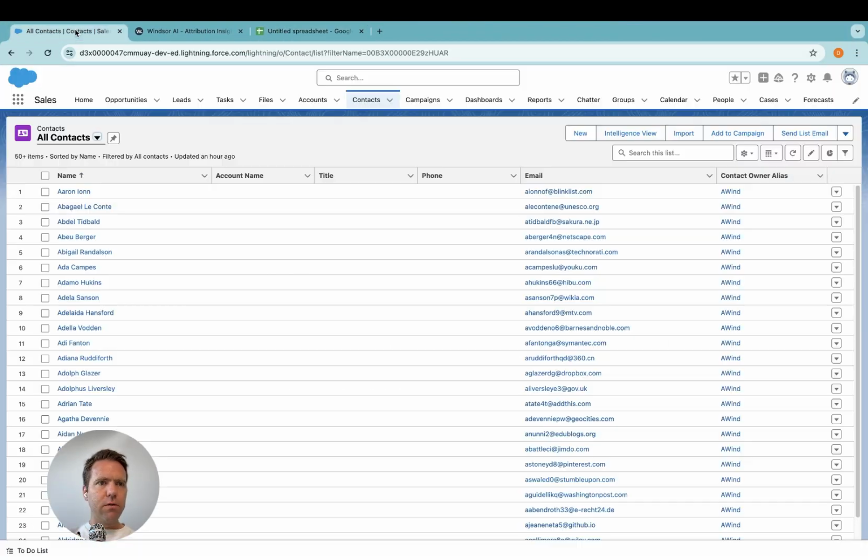You'll need to have access to a Salesforce instance. I have an instance here with some test data. So I'm going to get contacts over into Google Sheets, but the connector also works with custom objects, custom fields, and of course with all the standard object types Salesforce offers.